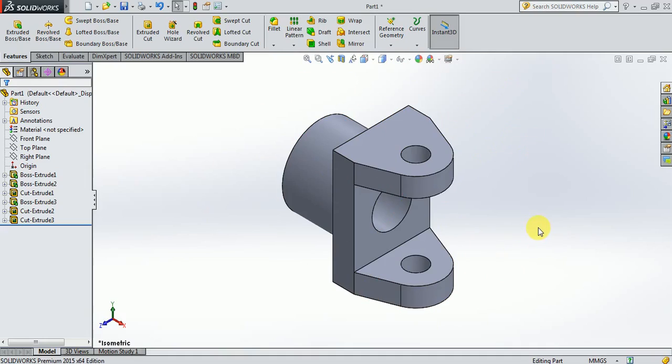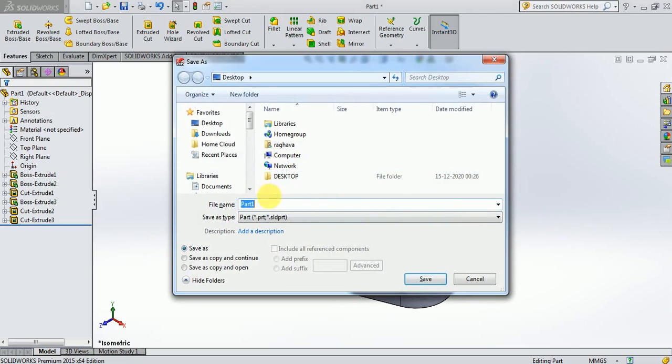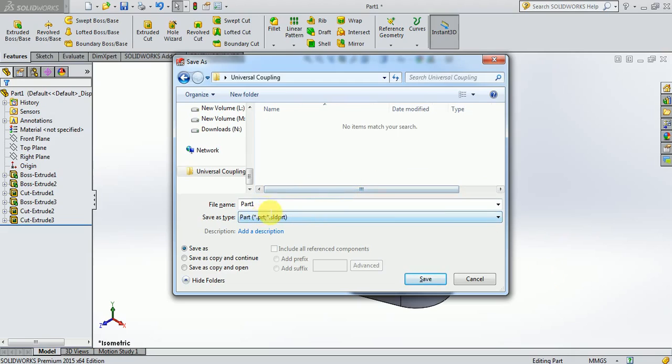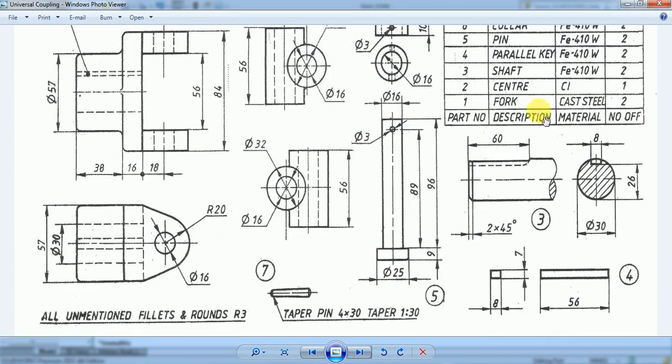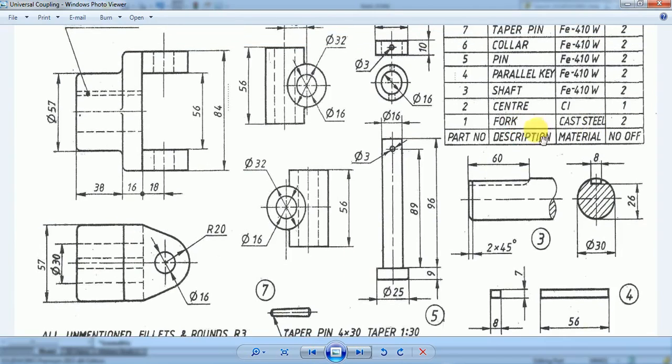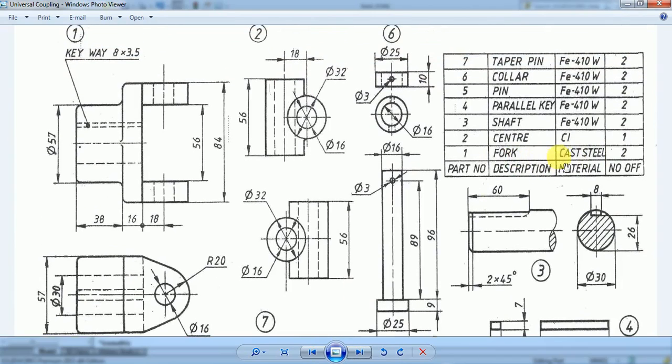Now it's time for saving this file. I will press Ctrl S, and I'm going to create a folder on the desktop named universal coupling. Inside this created folder, I'm going to save this as part 1, and its name is going to be fork. Okay, save this. So this completes the modeling of part number 1, that is fork. We need to use this fork 2 times.